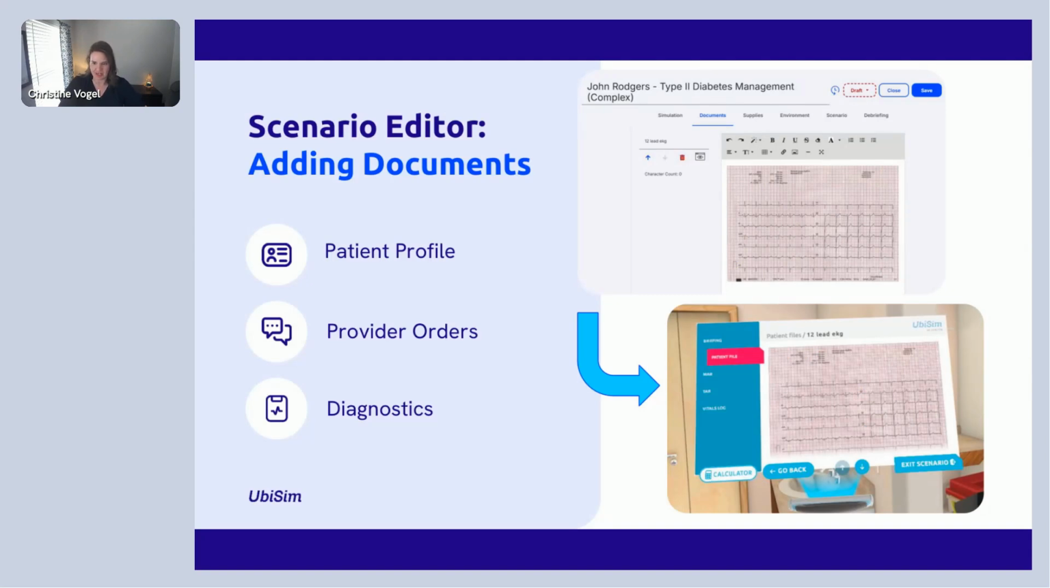In the Patient Files section, you can upload or create documents that build the patient's chart, like a patient portfolio or provider orders, diagnostics such as lab results, medical images, EKG reports, and you can also do scenario-specific policies like a blood transfusion protocol. You can upload these files or use the free text option to create content. And once you've added them into the editor, these documents are automatically integrated into the scenario.